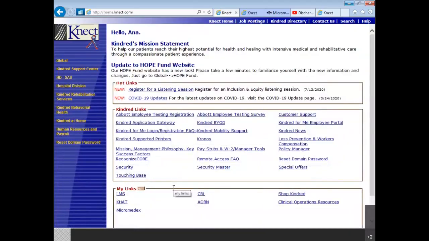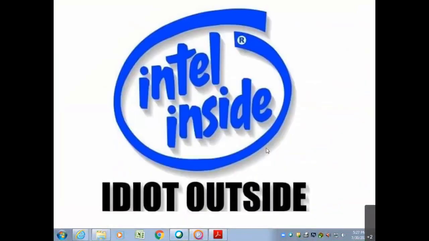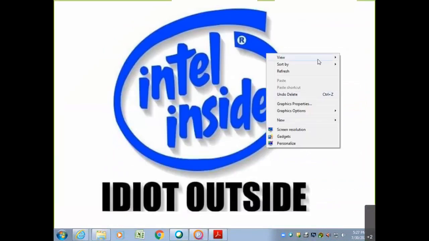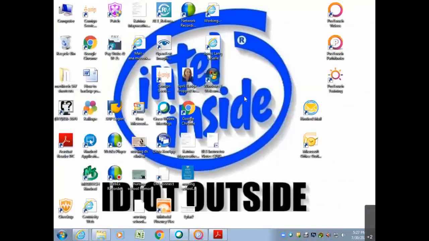So you have Connect, and more importantly, that's not what I wanted. I wanted the desktop. Show me the desktop. All right. On all my icons. All right.